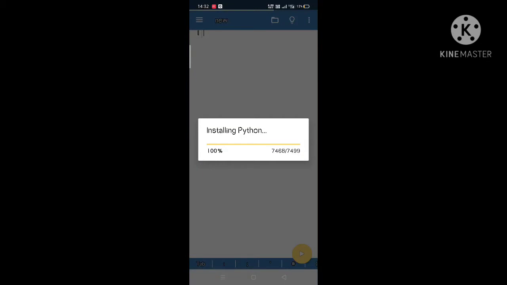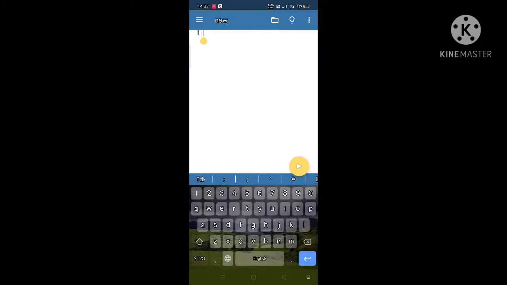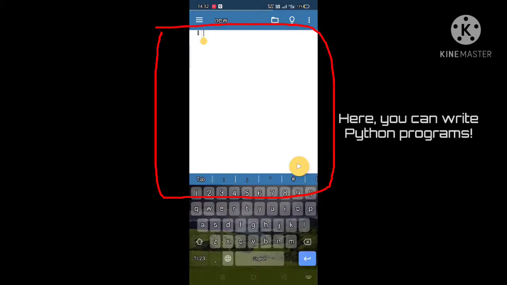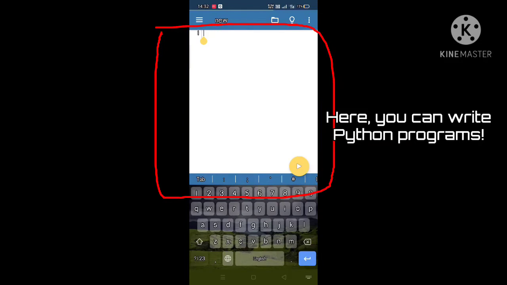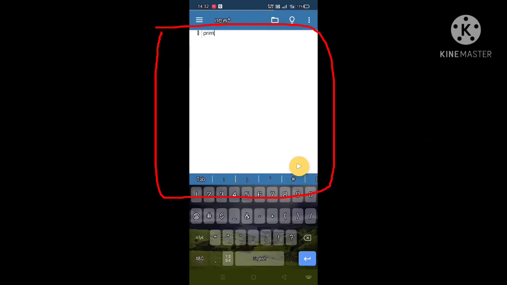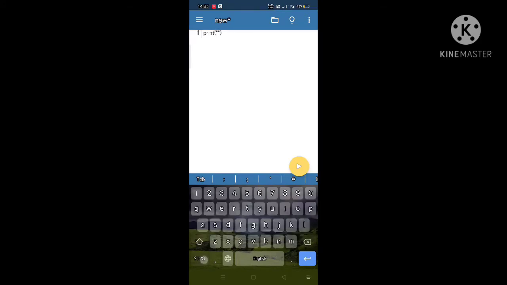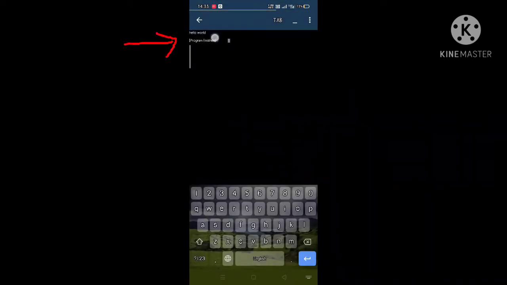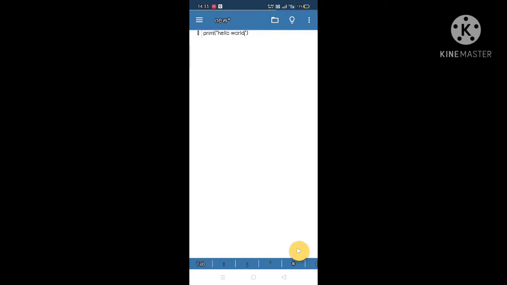Okay, so Python has been successfully installed on Pydroid 3. Now you should be seeing a white window where we can write anything, and here we have to write the code or program that we want to execute. So let's write a test code: print hello world, and click on this button over here to run. Let's click it and see, we got hello world over here. So this is successfully working.